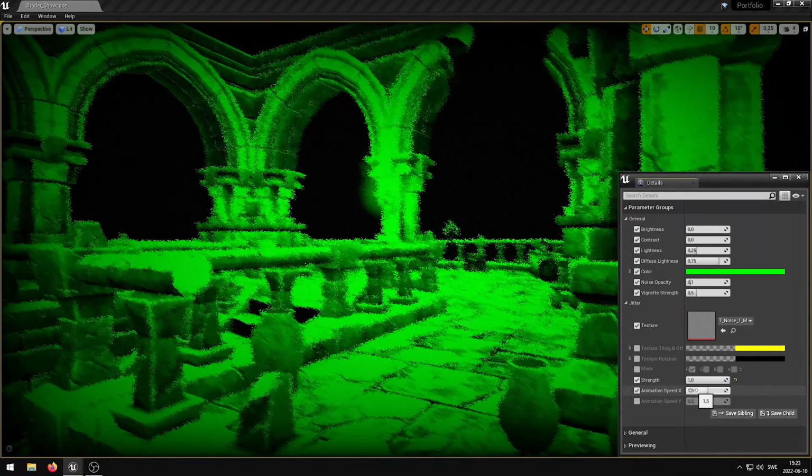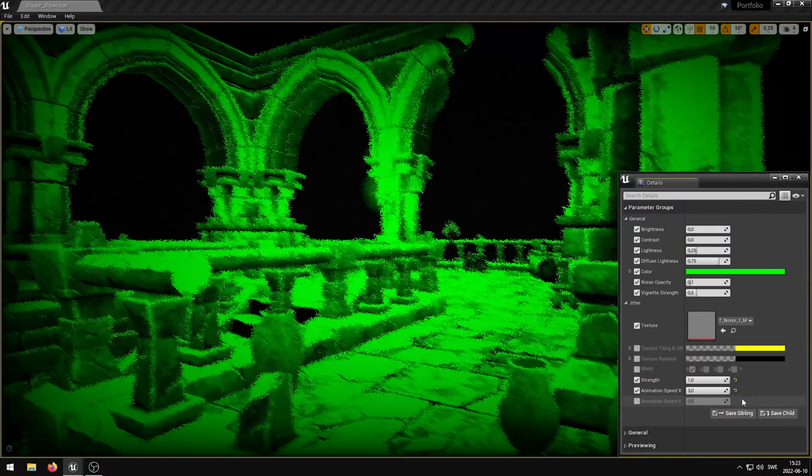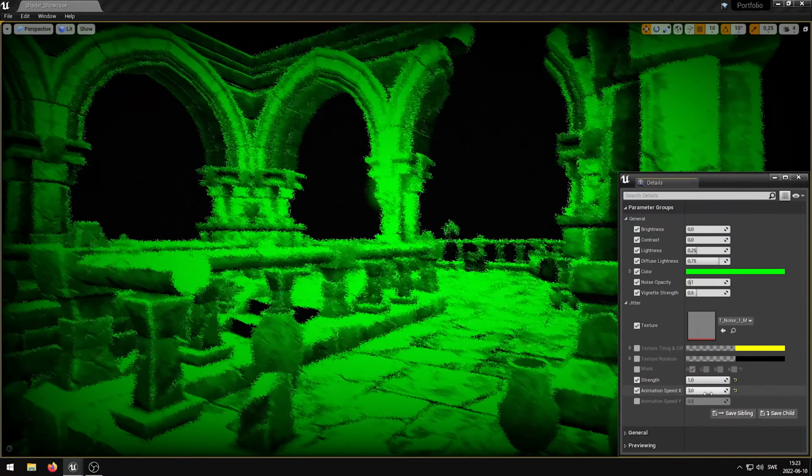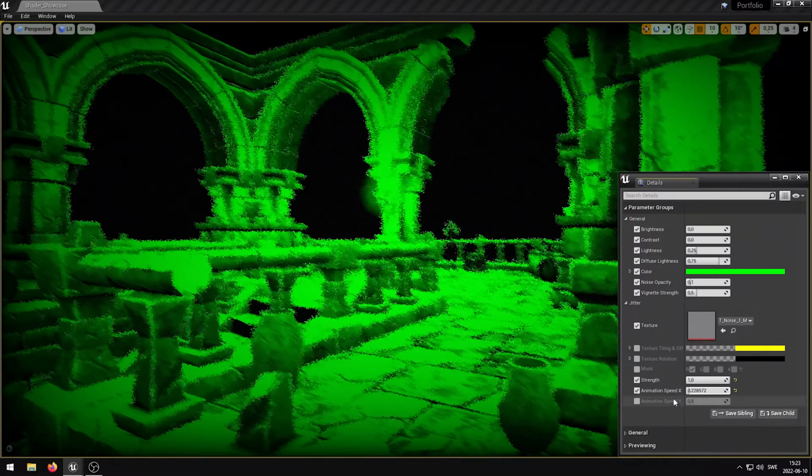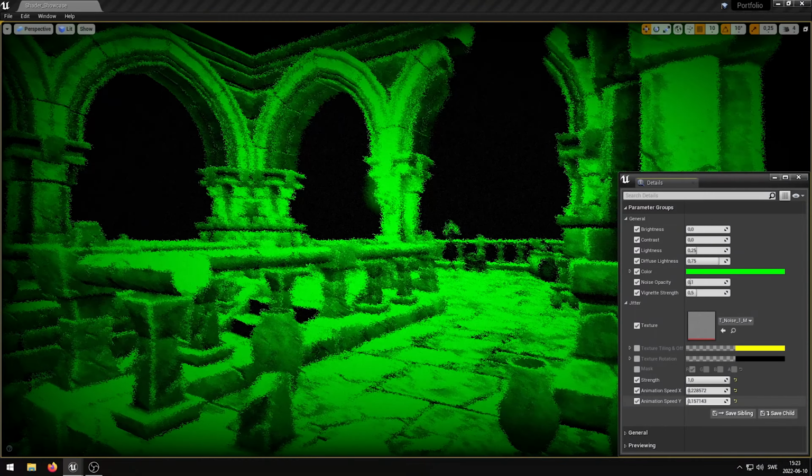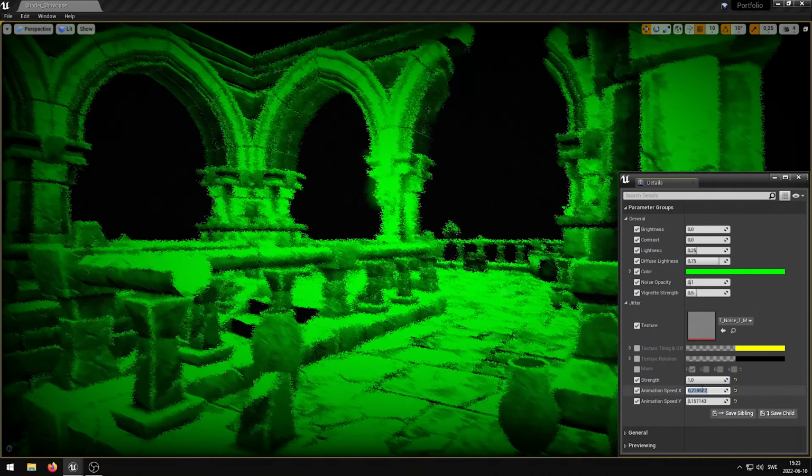The animation speed X parameter controls the panning animation speed on the X axis. The animation speed Y parameter controls the panning animation speed on the Y axis.